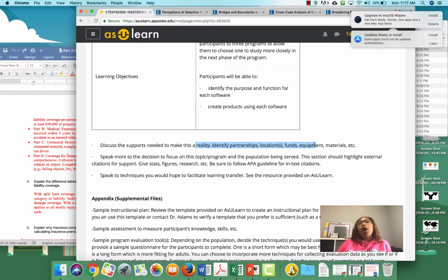Who do you need to create a partnership with in order for this program to work? What types of equipment and materials will you need? How much money will this cost, right? So this is assuming that maybe you're going to put this program together and hope that you can write grant applications for it later down the road. So really having you think through what it takes.